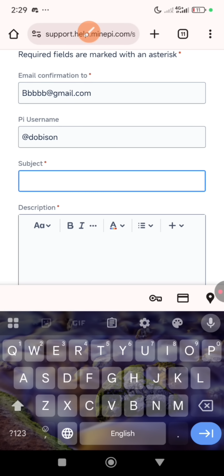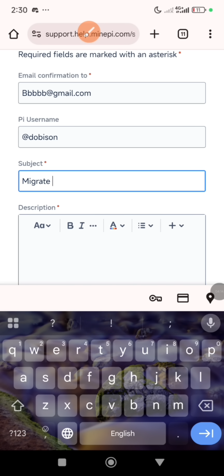Then on the subject section, what is your problem? What do you want to complain about? Now, if the problem you have is migrate to mainnet, you can just tag it here, you can just give it as a subject. Now you can go ahead and say migrate to mainnet problem or whatever, just select or you type accordingly.